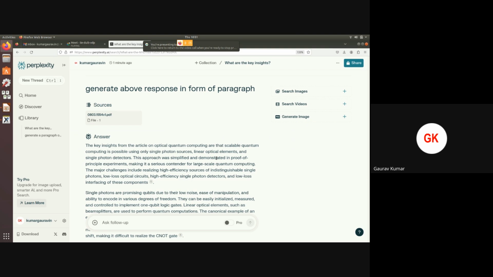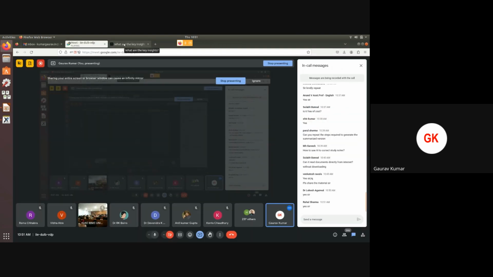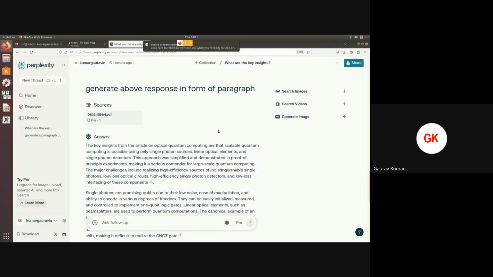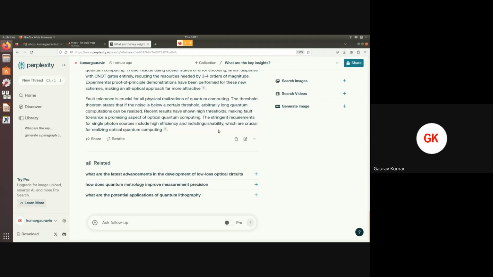So whatever content we are generating, we can ask to refine it. We can ask to reform. Okay, generate above response in form of paragraph. Otherwise it will give me response in bullets or numbers.